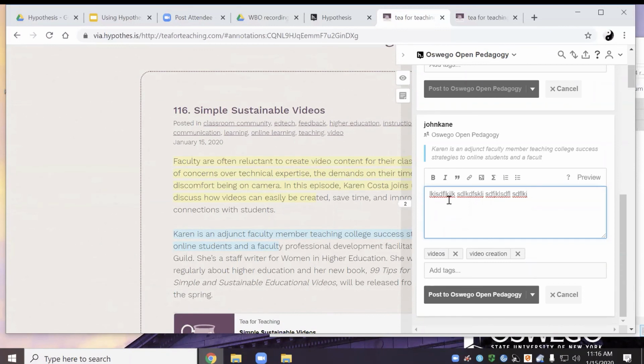Well, so let me ask you my second question too while I log in here also. In that, it's open, Oswego Open Pedagogy, right? So that group is only visible to people in the group. But if you made it public, then anyone who goes to the page would be able to see any public annotations, right? So if they had Hypothesis opened, if they have it as a plugin, or if they open it when they go to that site, anyone would be able to see any annotations on that, which is a nice way to share comments and so on, or at least with other Hypothesis users.